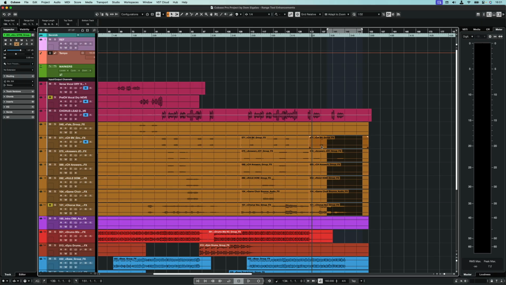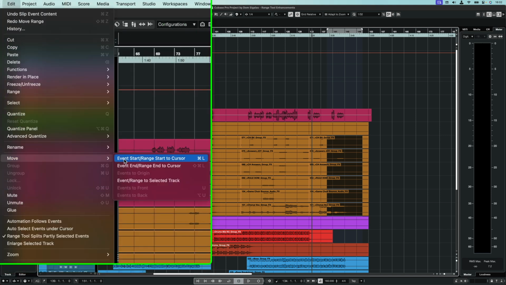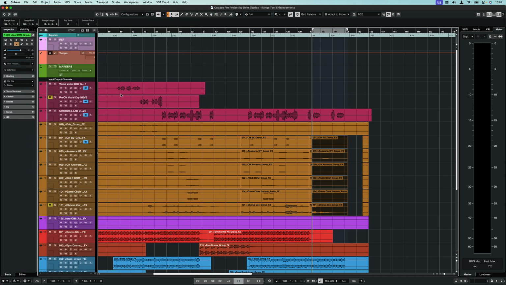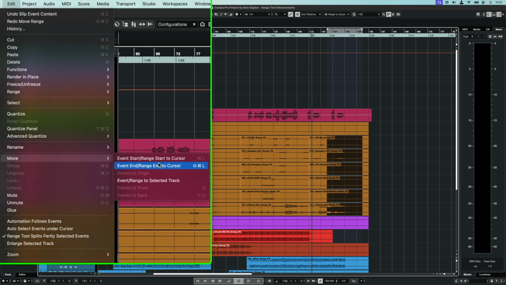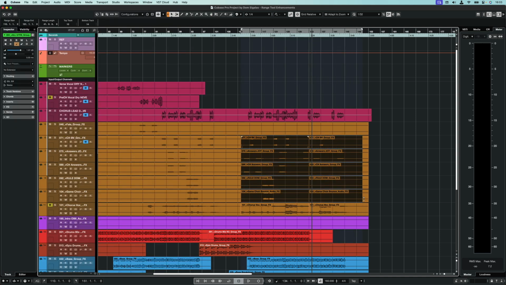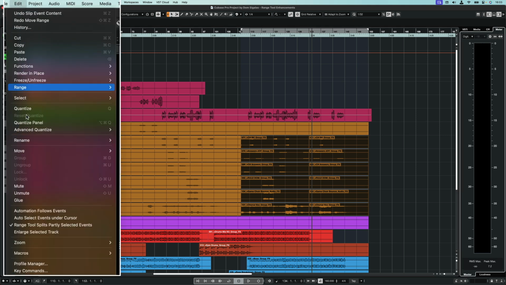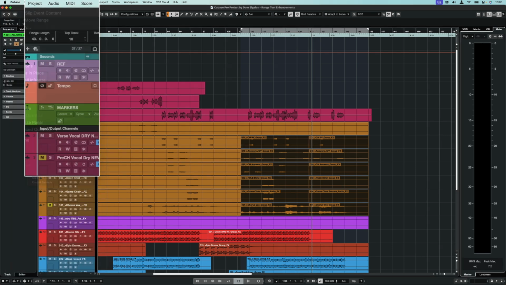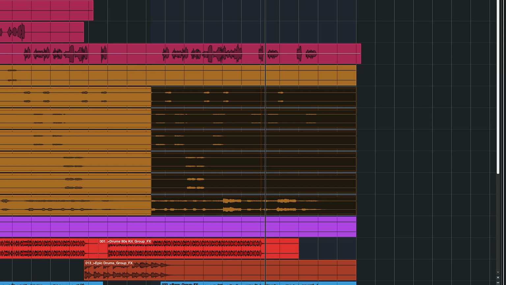Using the move menu, you can also perform some really useful operations. For example, if I make a selection here, if I go to edit, move, I can move the event start or the range start to cursor, or the event end and range end to cursor. And if you want to glue events together, you can just select them, go to edit, select glue, and now these events are glued together.